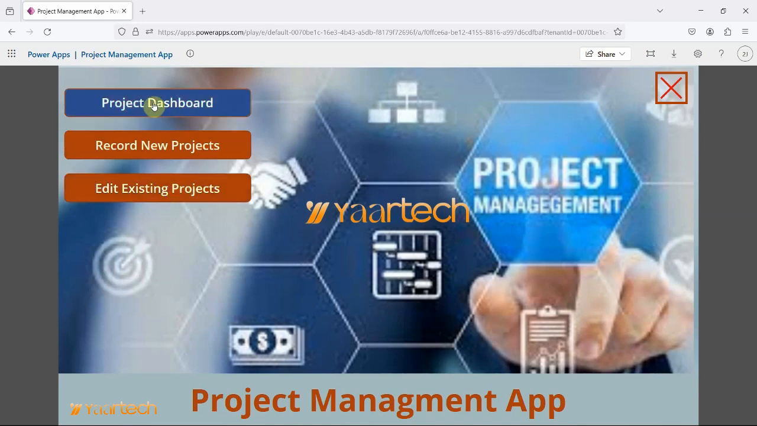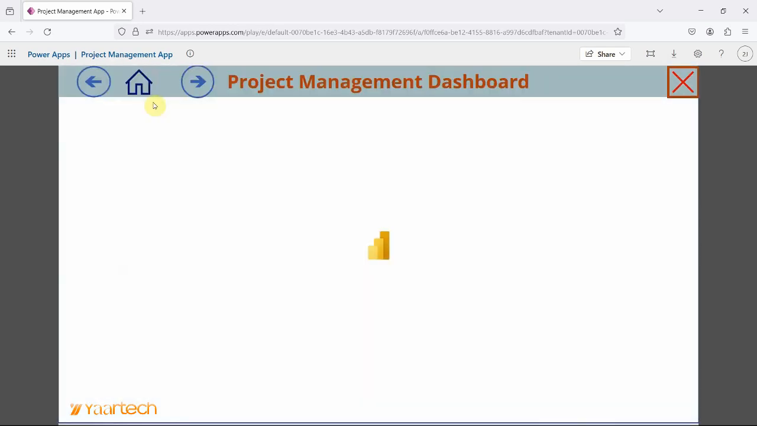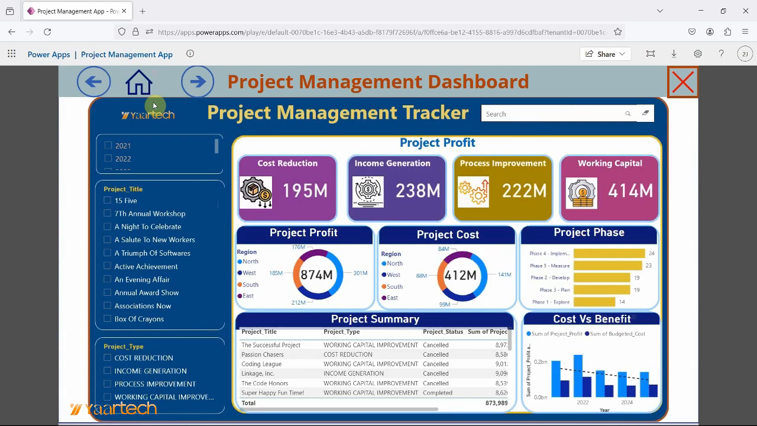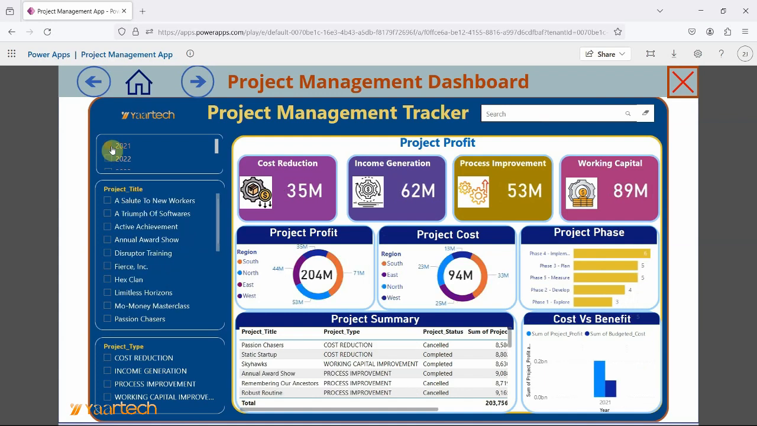Let me introduce to you a sample dashboard we built for project management. The controls on the left side are the filters, which can be used to filter the dashboard. Say, for example, if we select the year 2021 from the filter on the left side, the values of the entire dashboard changes to show only the data pertaining to year 2021. As you see now, all the numbers are showing a lower value.